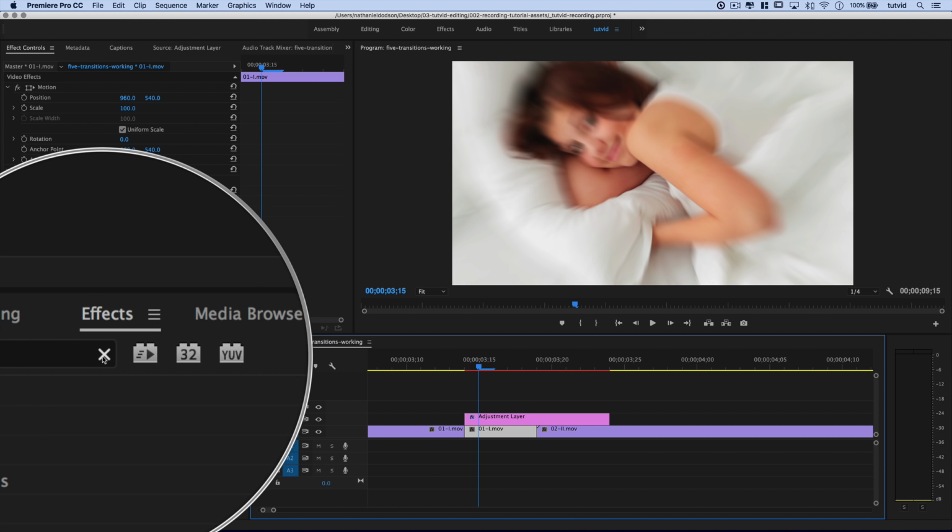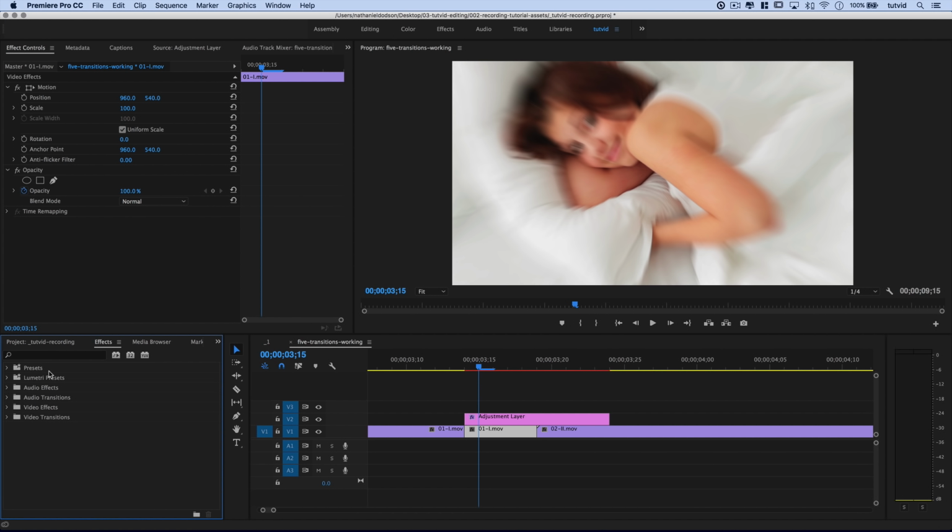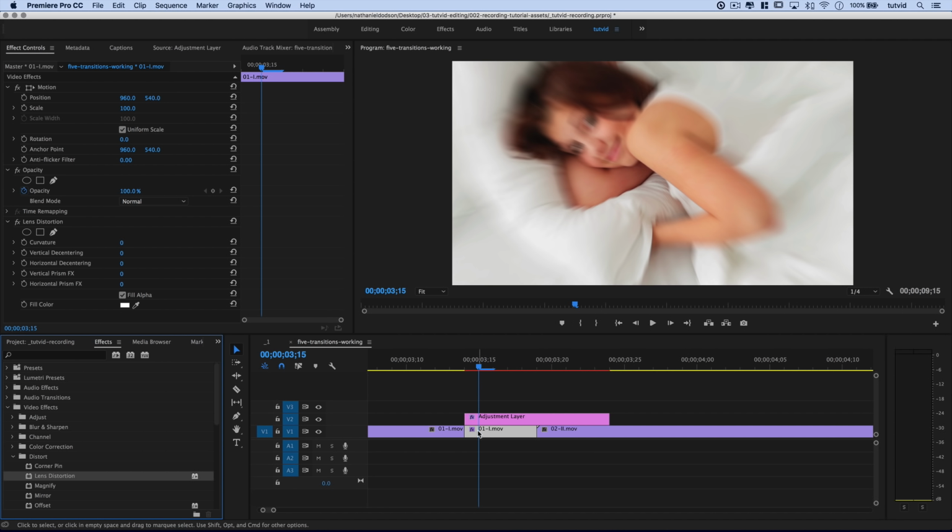I'm going to come up here and just hit the little X icon to get rid of the transform effect. And we're going to search for an effect called lens distortion. Actually, I'm not going to search for it because there are a lot of lens distortion corrections. We can just come under video effects, distort, and there it is, lens distortion. Drag and drop that on this 01 video clip that we just cut.